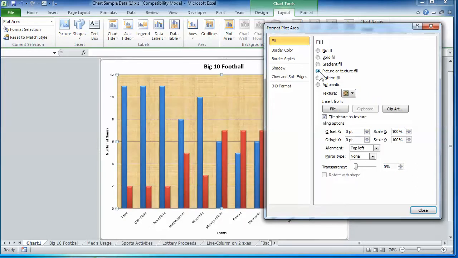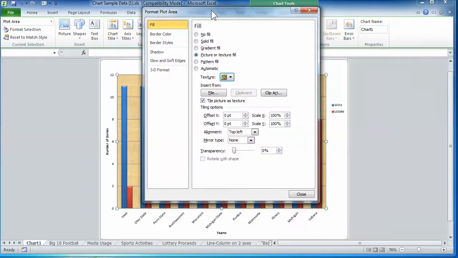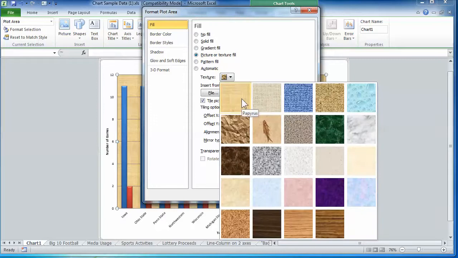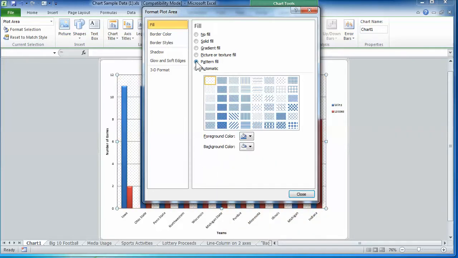Some other choices here are a picture or texture fill. Most of these are pretty bad. Let's drag this over here a little bit and try it again. And those are the choices. If you pick one of these, what you're almost certainly going to want to do is increase the transparency and make it lighter, because most of these do not enhance the readability of your chart very much. There's also pattern fill here. I'm not sure you'd ever want to do that one.